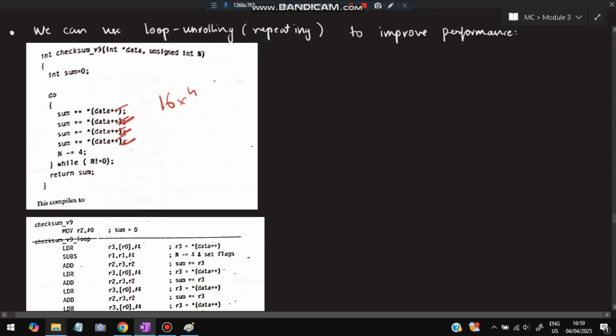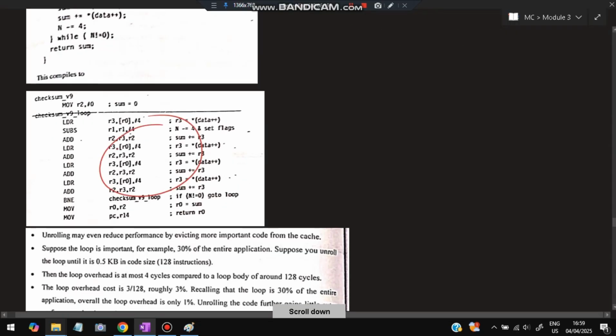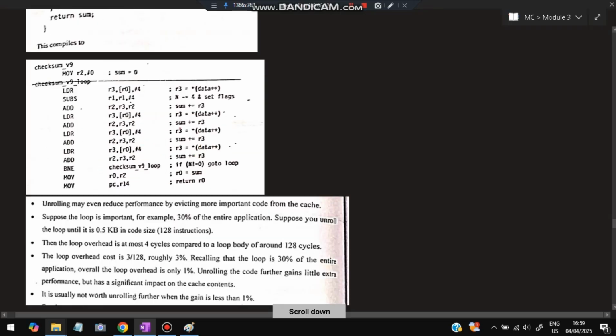So 16 times 4, it will still be 64 only, but it is observed that if you do it like this, the performance is better. And this concept is called loop unrolling. Unrolling means repeating the operations and reducing the number of iterations, which improves the performance. And the equivalent compiler code is given here. Just the same code is getting repeated here. Again sum plus equals 3, sum plus equals 3, sum plus equals 3.